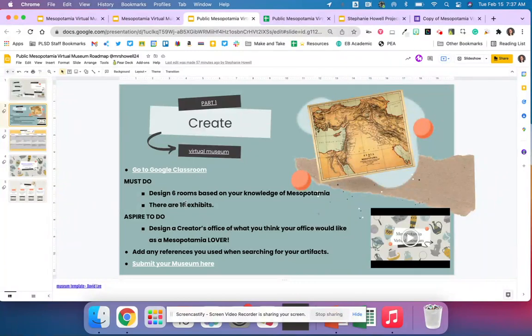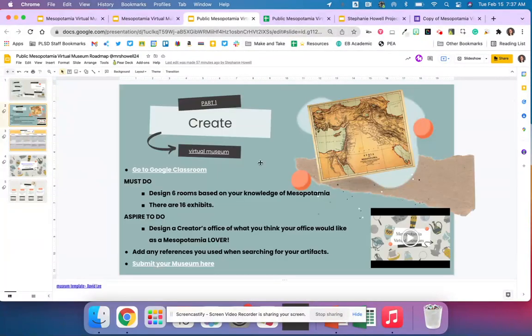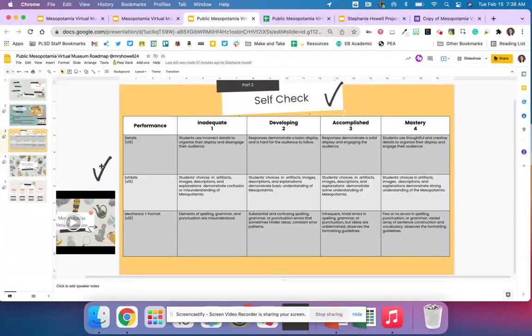So after they complete their museum of their 6 rooms and 16 exhibits, they're going to go to slide 3 and complete this self-check. These videos in here are for the students to view, so feel free to use them. And students will quickly just grab this check mark, put it exactly where they think they fell, and then they can revise if they feel like they need to try to get a higher score.